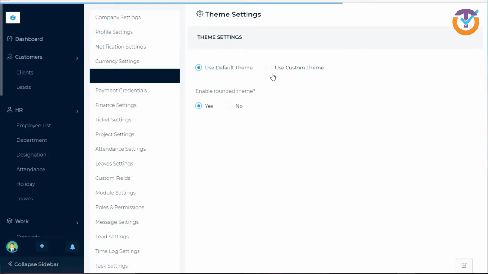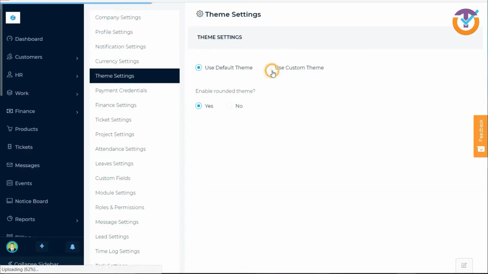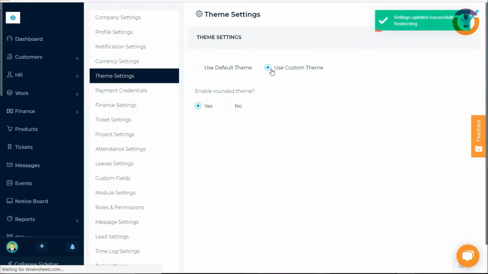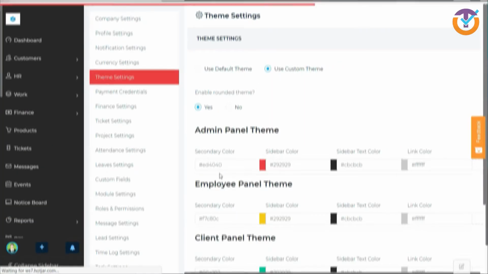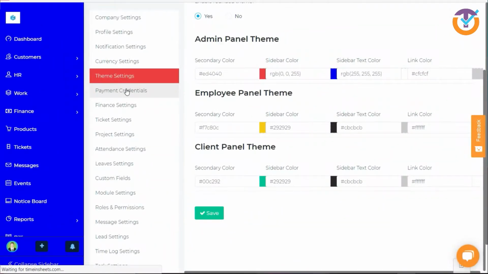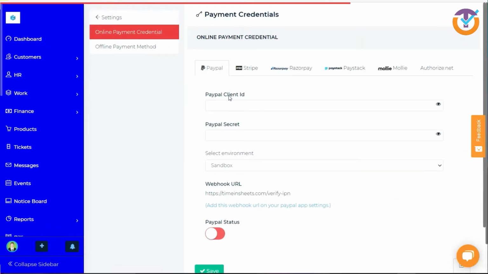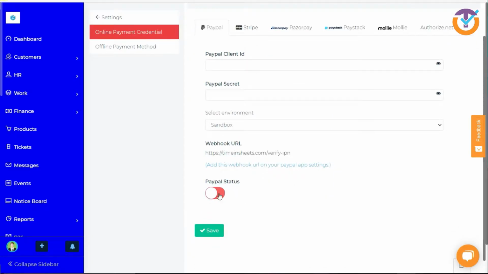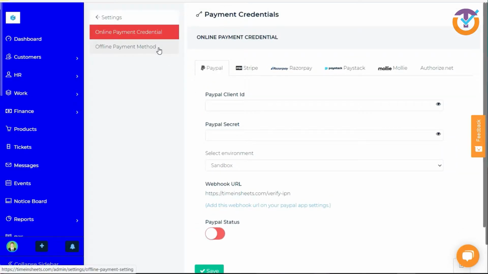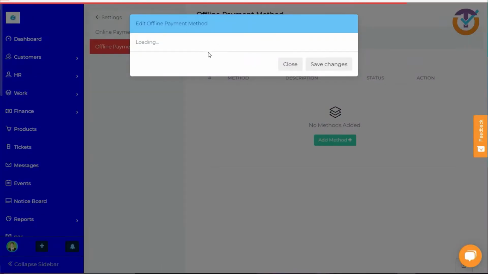5. Theme settings, where you can customize your theme view. Also, for your employees and your clients as well. 6. Payment credentials, if your clients make payments to you. You can set your PayPal account, or another offline payment method like bank transfer.